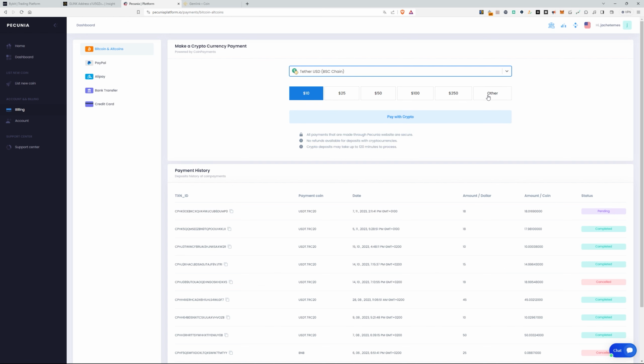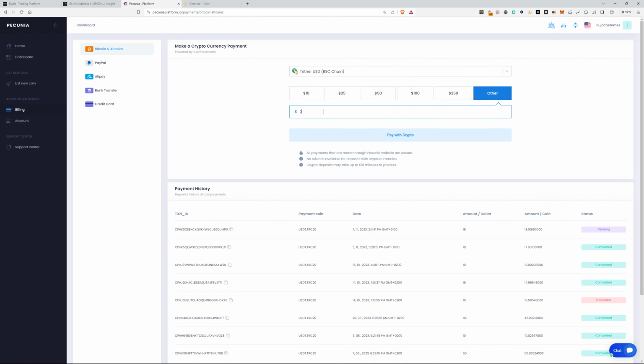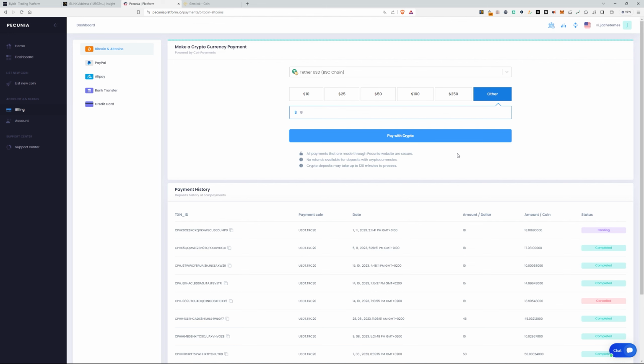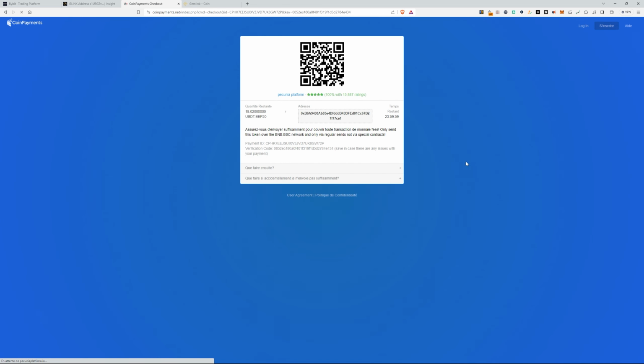Here I'm going to indicate an amount. I'm going to put $18, for example, and I'm going to click on pay with crypto. Now it's generated a deposit address for me. I'll copy this deposit address and go to my exchange.